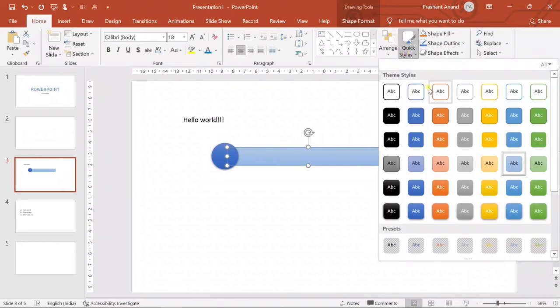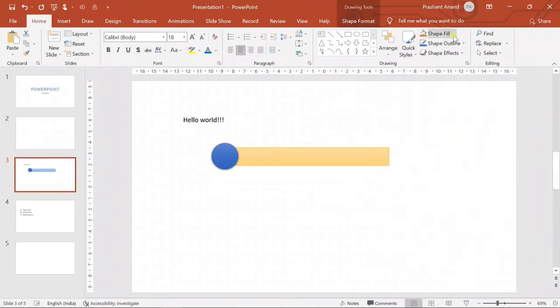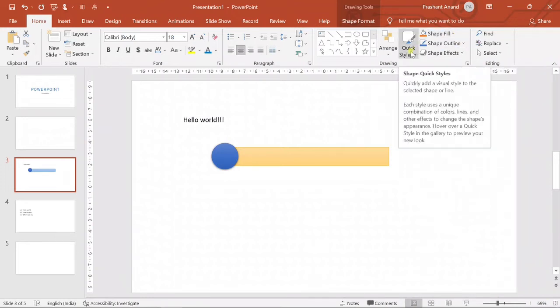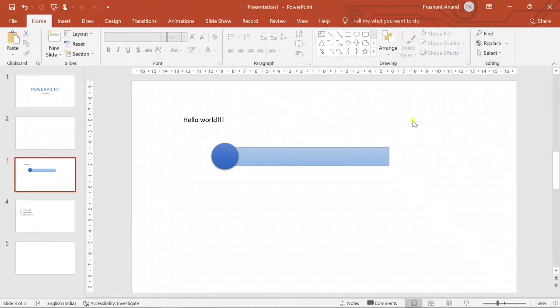There are a couple of quick styles which you can quickly apply to your shapes, so you don't have to go through all these options, like you don't have to select custom colors or effects or anything. You can simply apply from quick style. So these are some important commands which are available under the home tab.